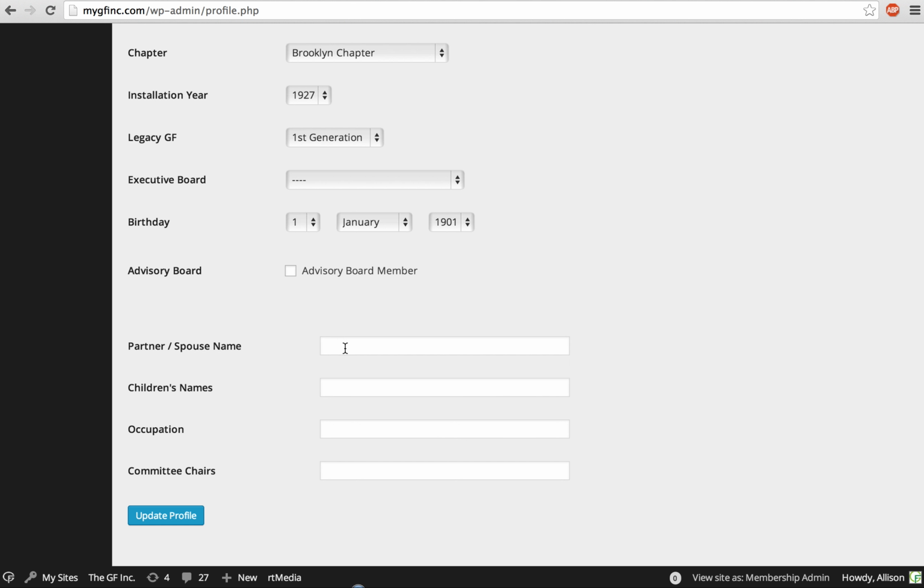Partner spouse, you can add that information as well. Just put in something generic here. My spouse, children's names, put Kendall, and occupation, put illustrator, web designer, developer. Excuse my terrible spelling. And committee chairs, if that's relevant to you, you can add in those names as well.